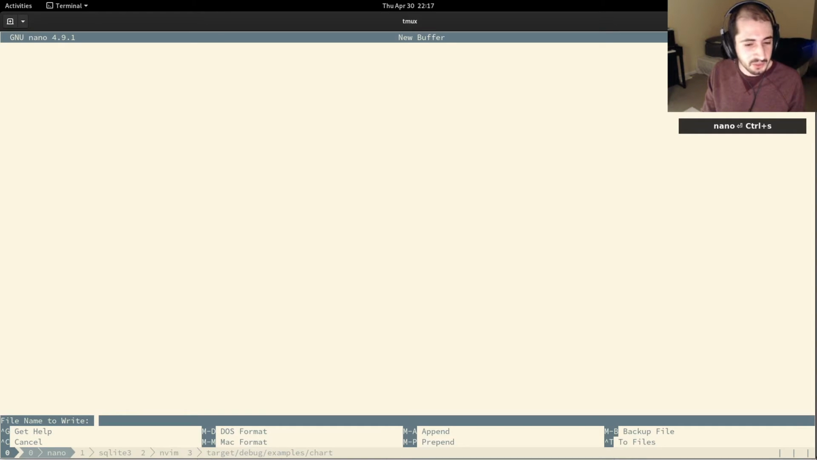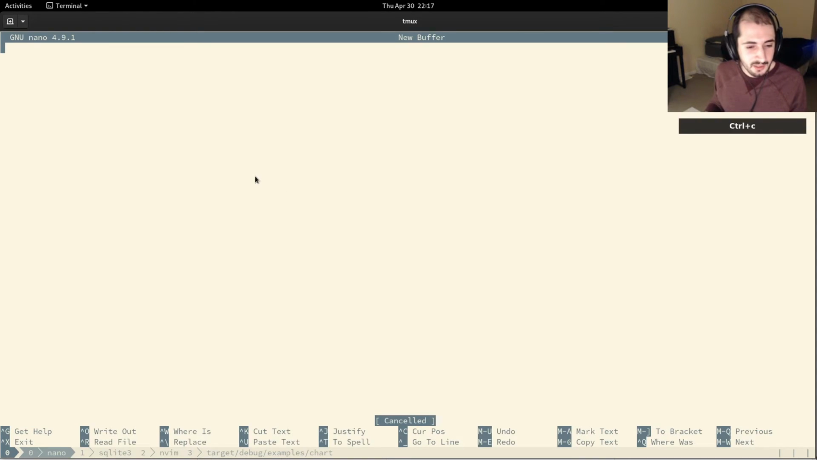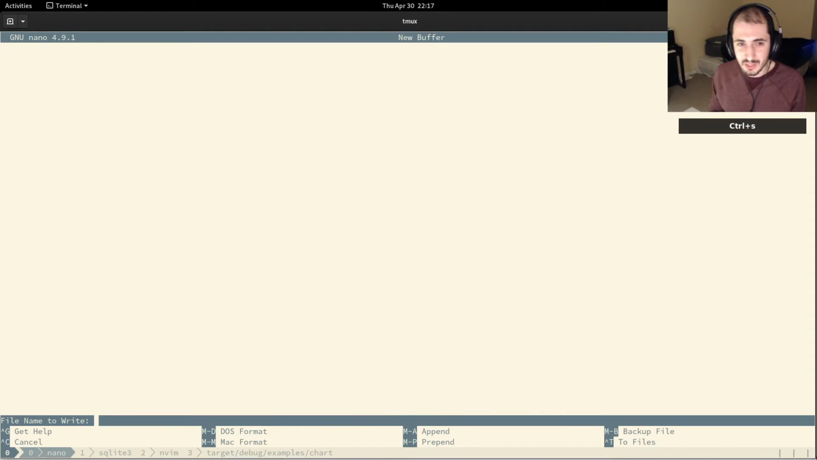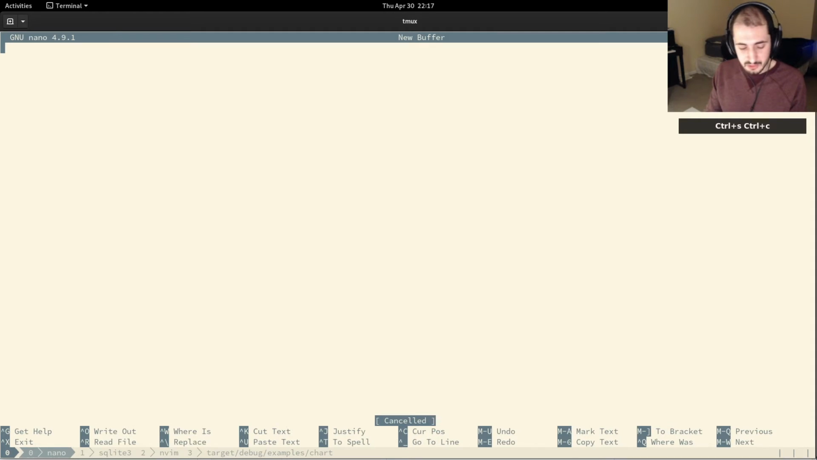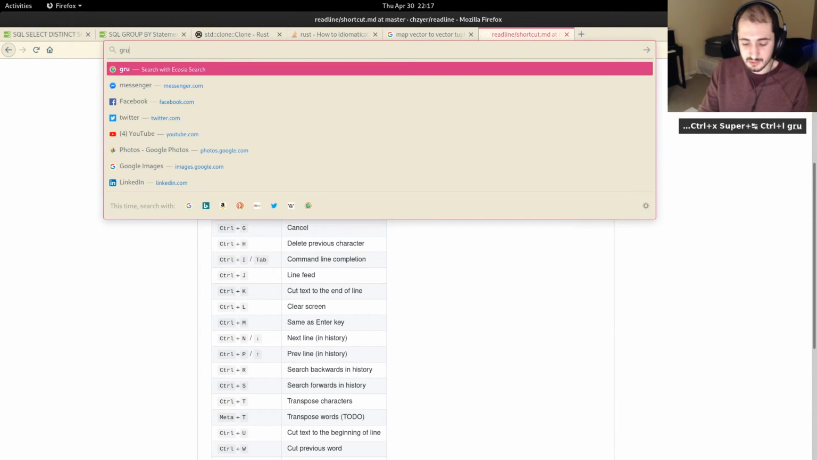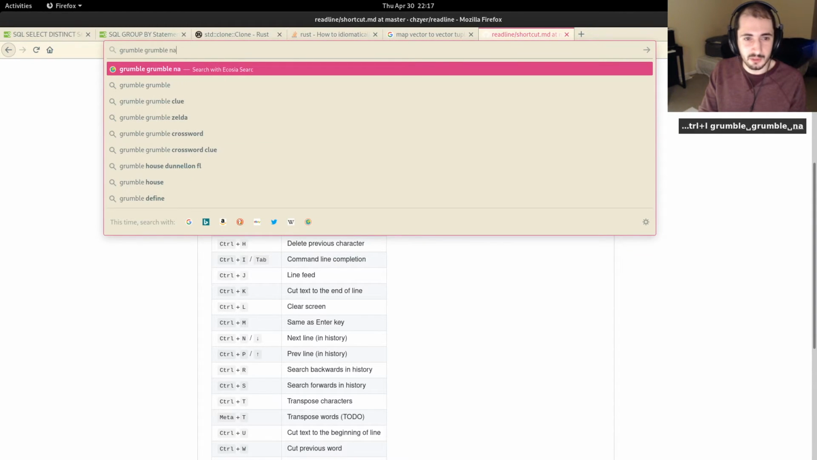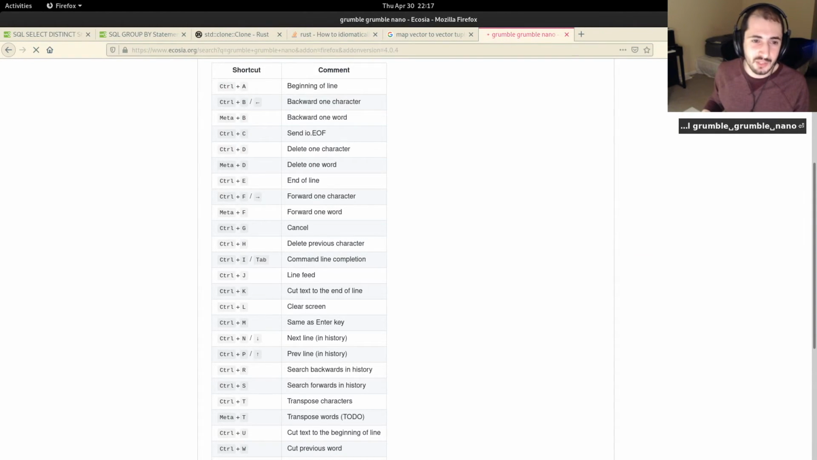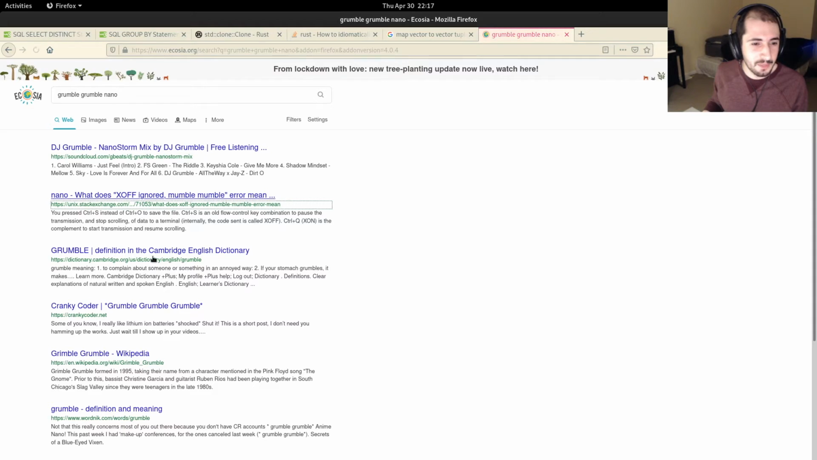They made Control S to write. That used to say grumble grumble something about Xorgs or something like that. Because Control O is to write out, but they decided rather than to grumble, let me just make sure I'm not crazy. Grumble, grumble, nano. Because I remember seeing this when I started. Yeah, here it is. Xoff ignored.